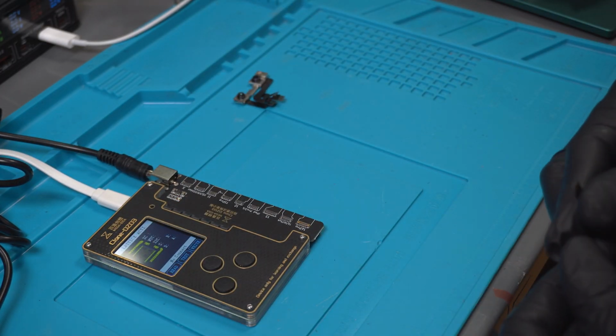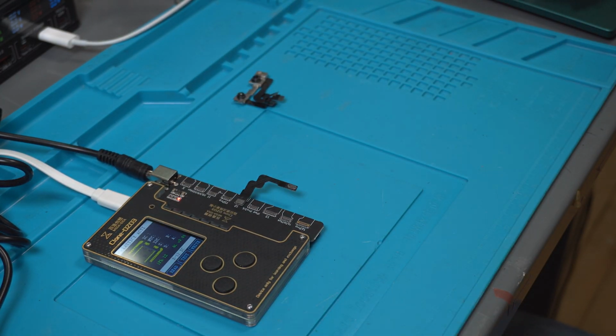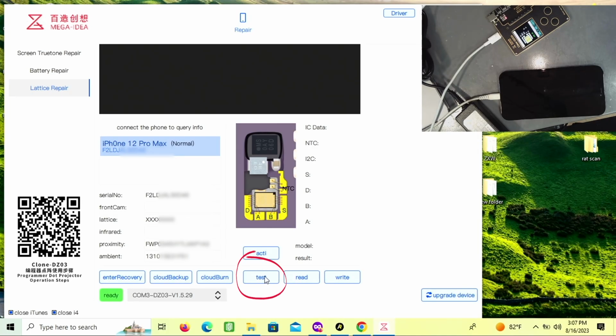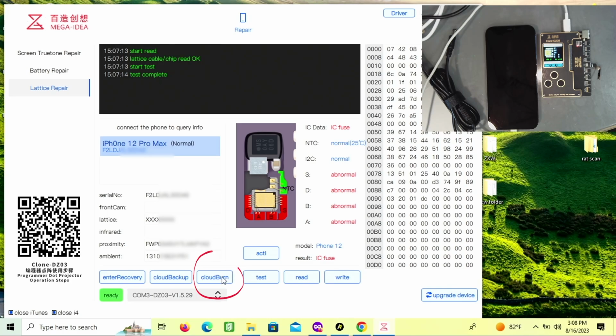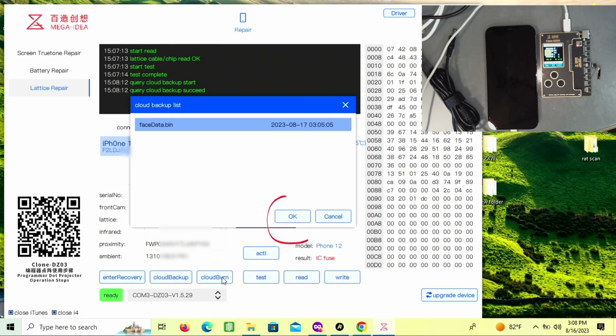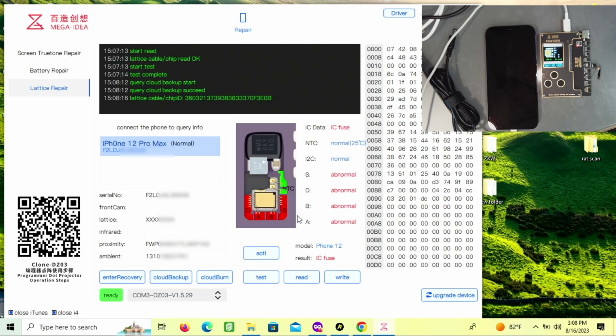Now we disconnect the dot projector and connect the tag cable to the programmer. Then we click Test to see if the software is recognizing the cable. Next, we click on Cloud Burn to transfer the data from the cloud to the tag cable. We click OK on the pop-up window and wait until it says Test Complete.